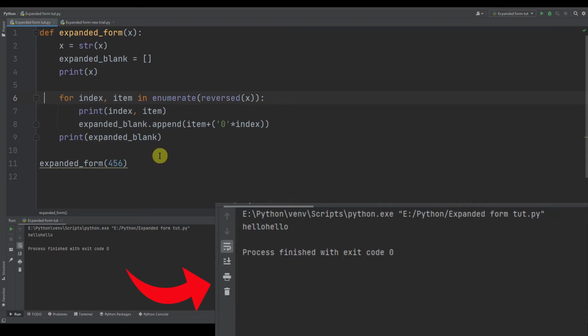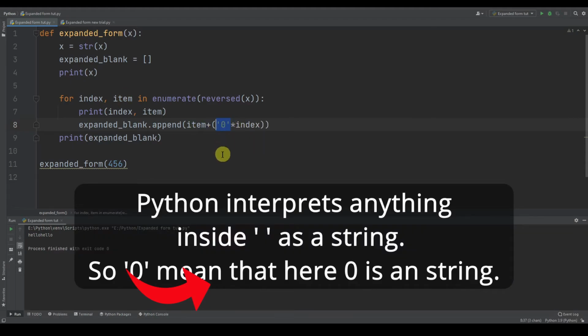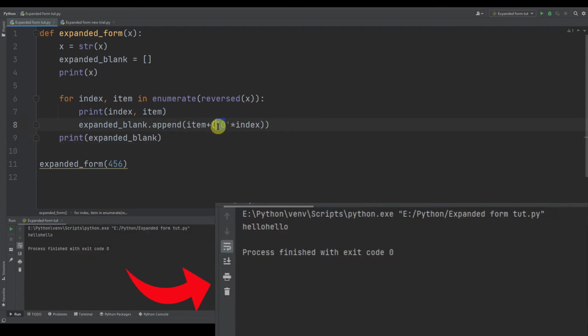I'm going to remove the comments. So what it says here is append the item, but just after the item add a 0 multiplied by index. Okay, adding these apostrophes, we are saying that this 0 is a string and not an integer. I hope this makes some sense.